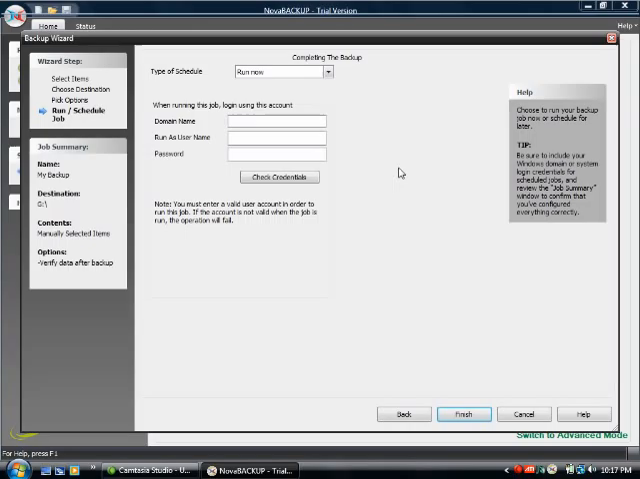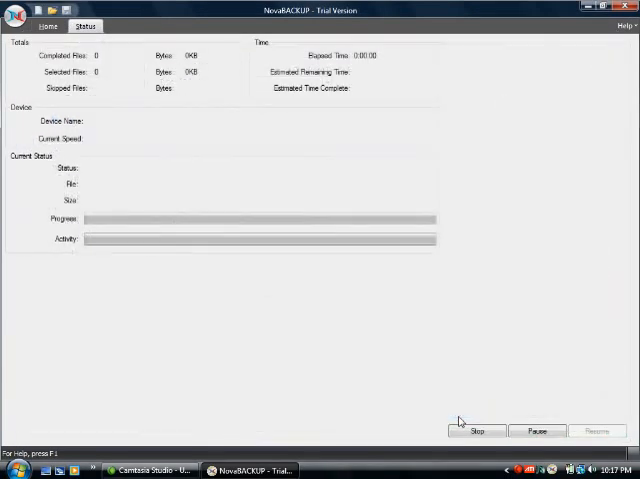Okay, getting to the scheduling portion, you have the option to do run now, of course, as it is by default, right away. You can do this just one single time, minute, hourly, daily, weekly, monthly. So you have quite a few options there, and you can choose whatever one suits your needs best. Okay, I'm just going to run this right now, so I'm going to go ahead and hit finish.